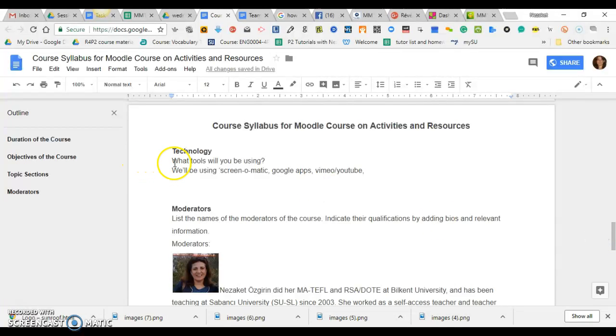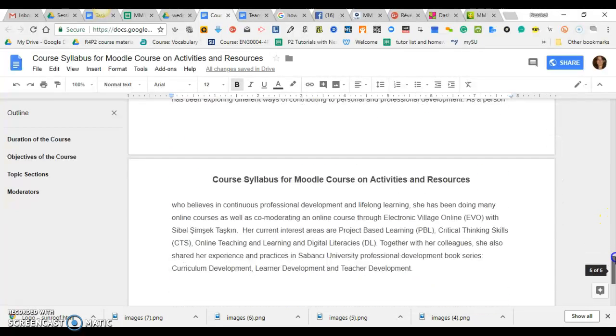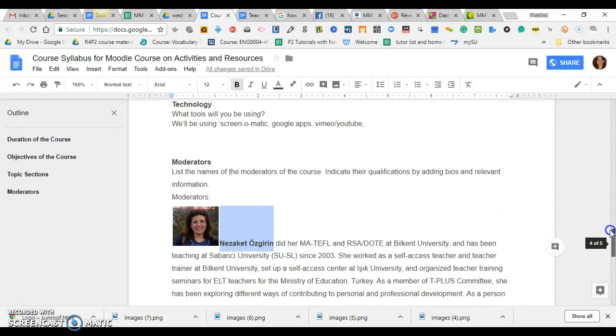What technology? What tools will you be using? Question is here. So we will be using Screencast-O-Matic, I said. Google Apps, Vimeo or YouTube. And all the others, again, will be added by you. So the moderators, I just started with my information, put a picture. So I thought maybe you can do the same, and that will be great if you can add yours.